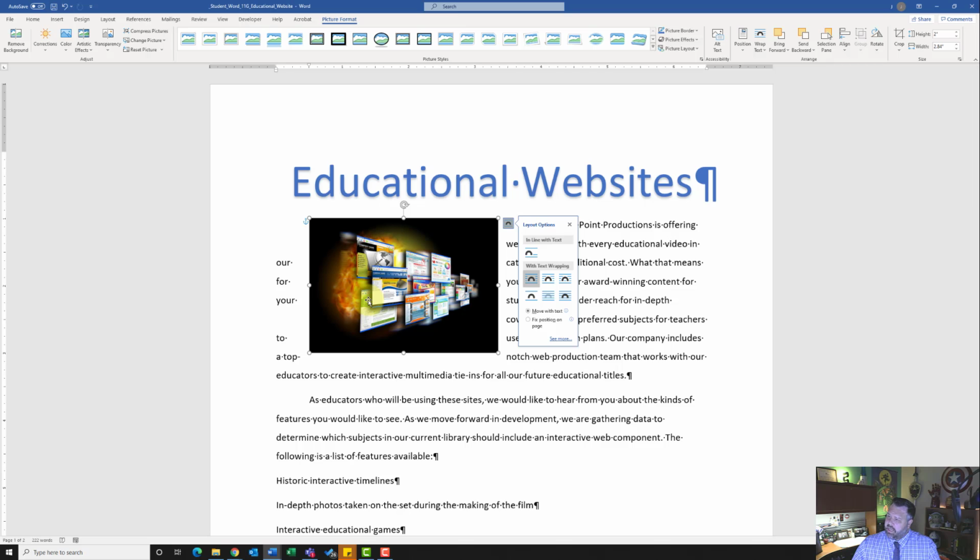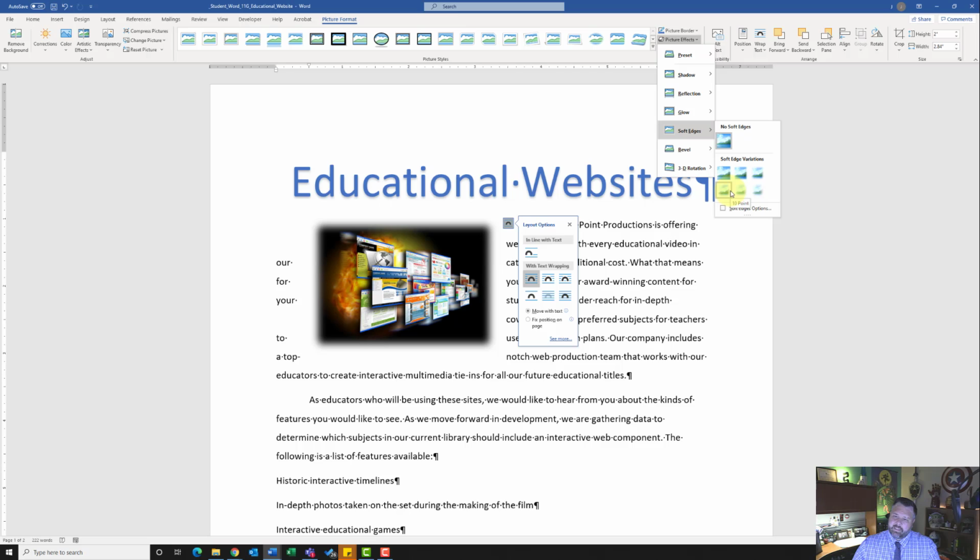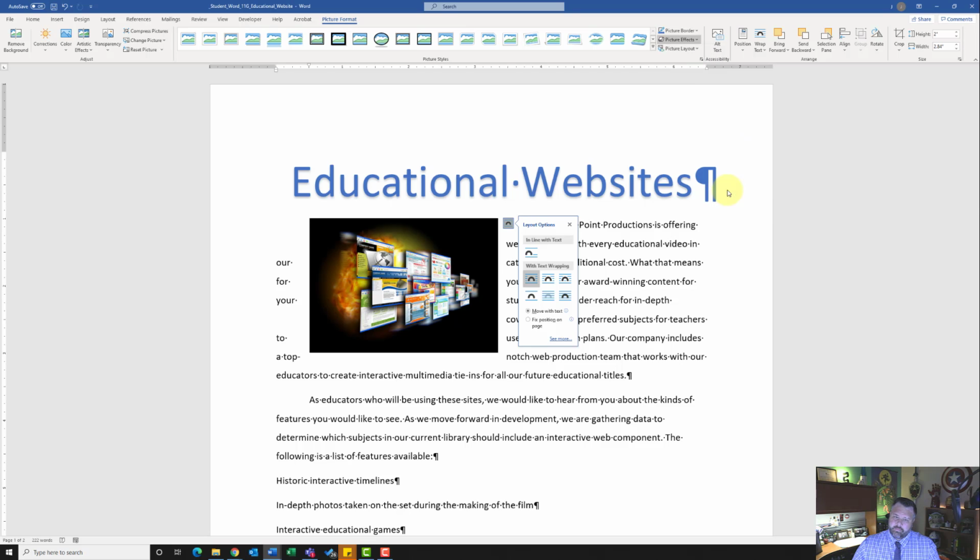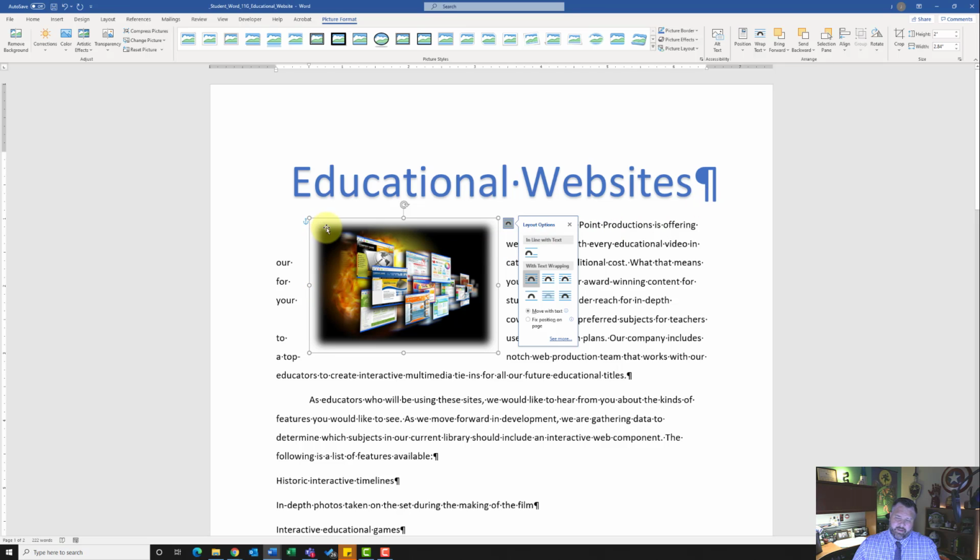We want to change the format of the picture with soft edges, 10 points. To do that, we're going to come back up here to our picture format. Under picture effects right here, we're going to click on picture effects. We're going to do soft edges, and we're going to find the one that says 10 point, which is this one right here. And notice how it has a little bit of a fuzzy border going around it.